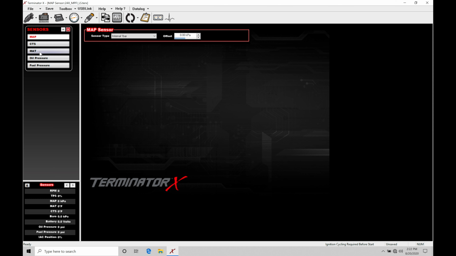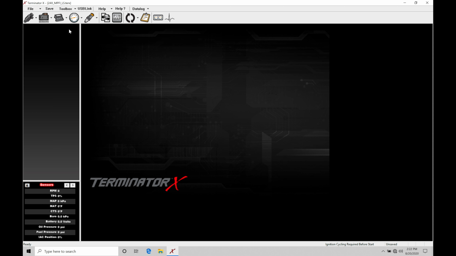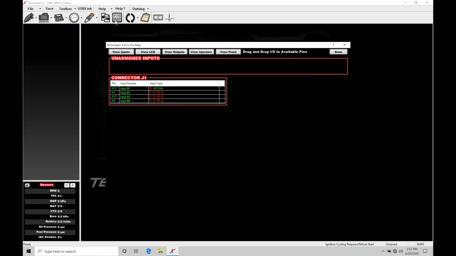So let's look at how we can set up our advanced input and outputs. Now, first thing I want to go over here, let's close our basic sensor tab. We're going to go up here into our pin map. We click on our pin map here and we go to view inputs. We're going to see here that we have unassigned inputs. It's going to show us that there's nothing in here because we haven't assigned any advanced functionality and inputs. Now, if we look here under connector J1, that's going to be where we wire in all of our additional inputs to our Terminator X. We can see here we have pin A12, pin A3, A13, and A4. That's input 1 through 4.